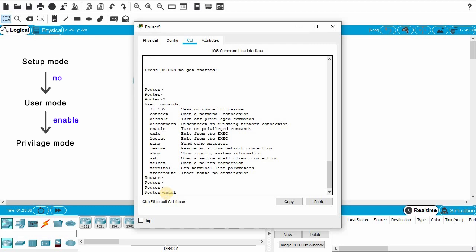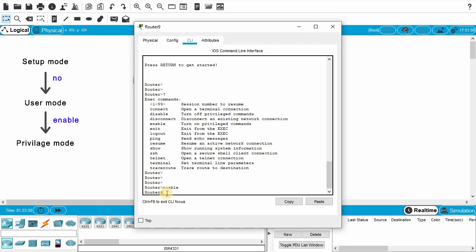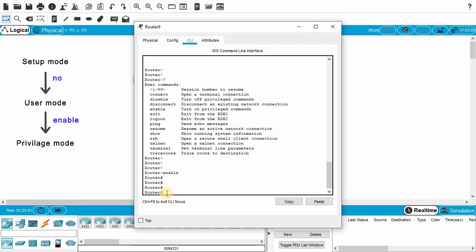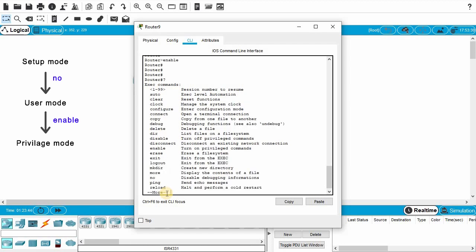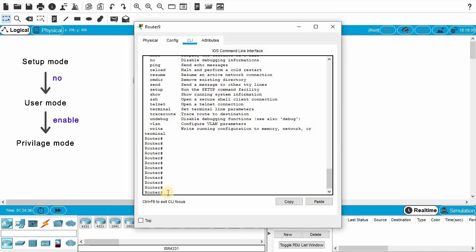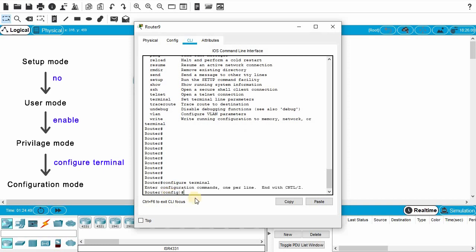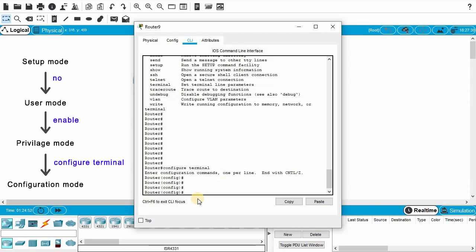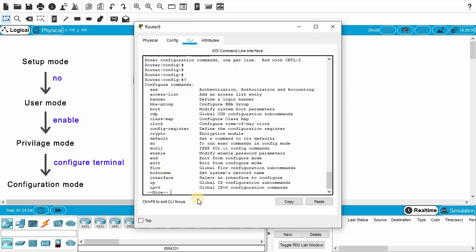Type the enable command. Now you are in the privilege mode. Press question mark: commands that can be used in the privilege mode. Type the configure terminal command. Now you are in the configuration mode. Press question mark: commands that can be used in the configuration mode.